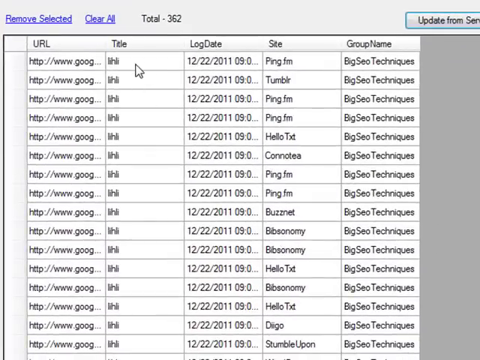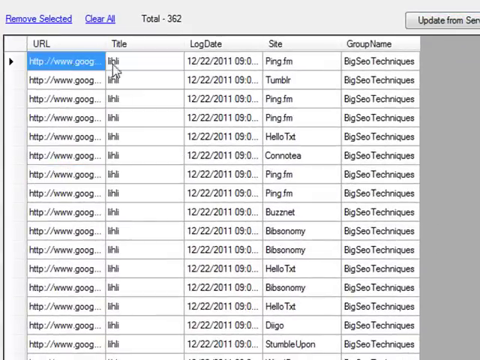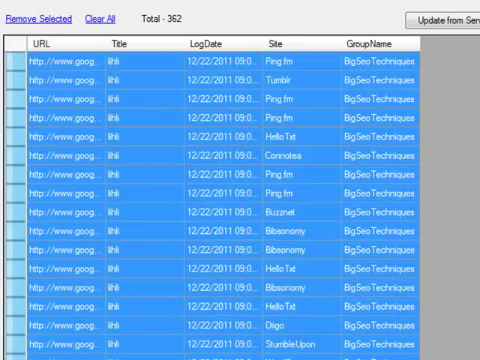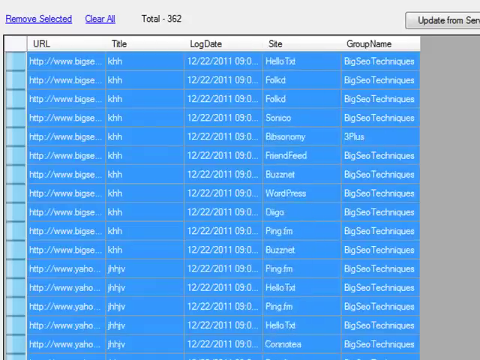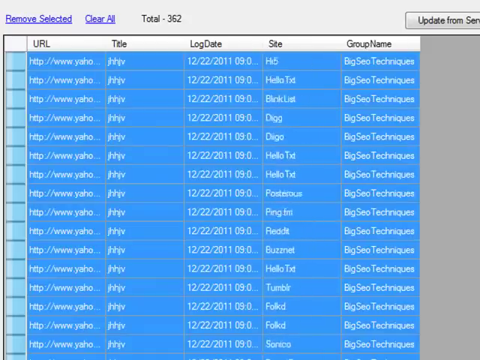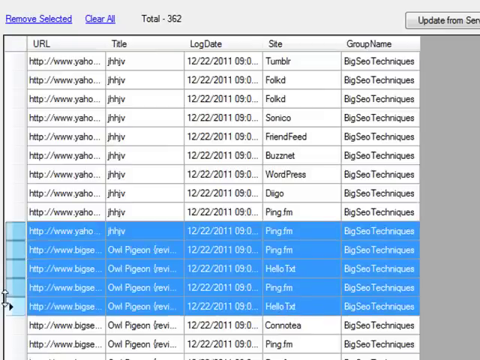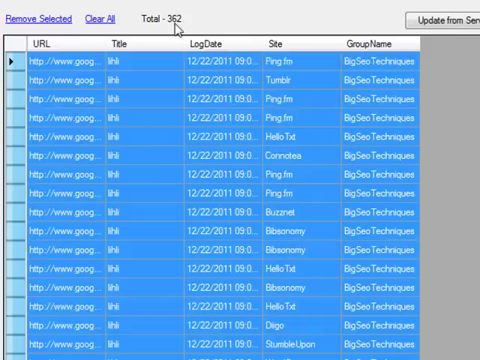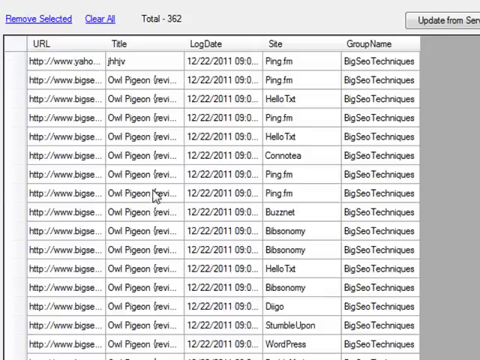Now things like this here, I don't want any of these posts here. This one was over to google.com. So I'm going to delete these, and this is how you delete your pending queue now. Okay, so I'm going to delete all the ones that I want. I don't even want these KHH ones in there either. I don't even want the Owl Pigeon in there. Let me delete these first. So from 362, I'm going to remove the selected ones. Am I sure that I want to delete them? Yes, I do.